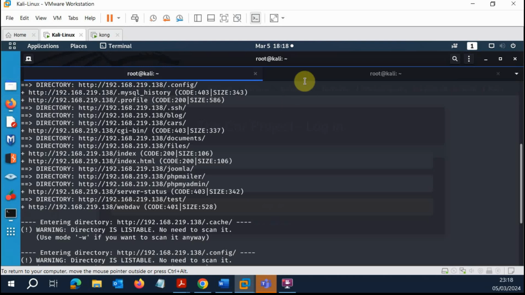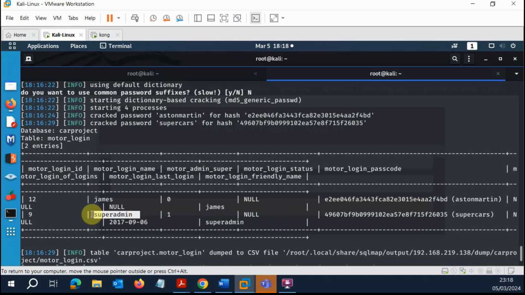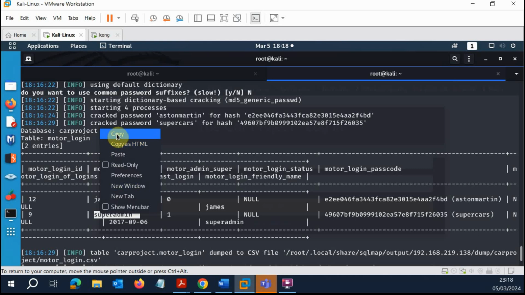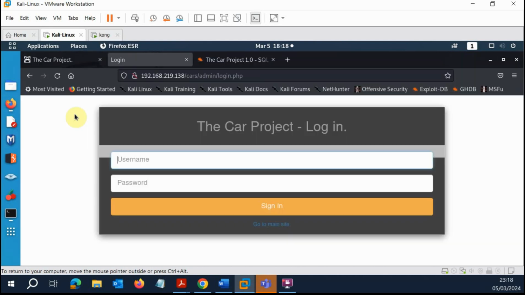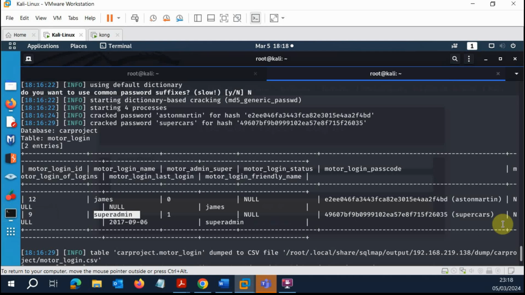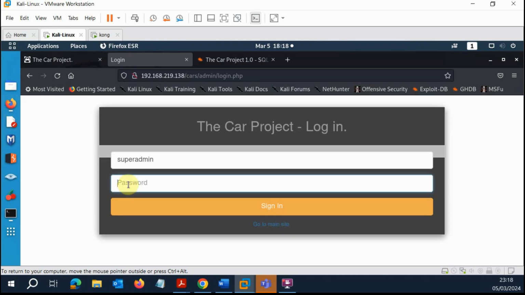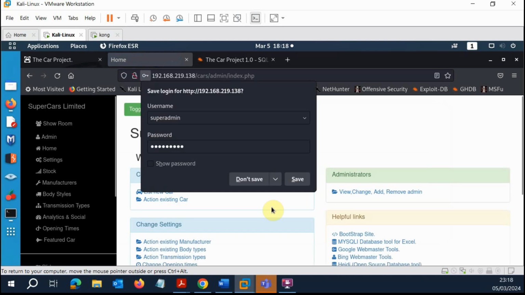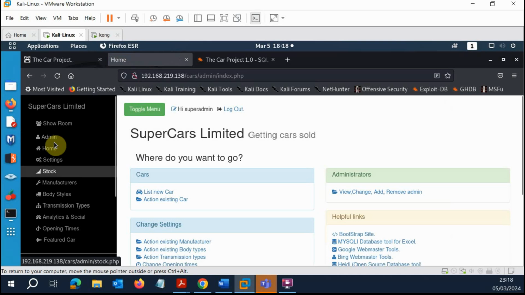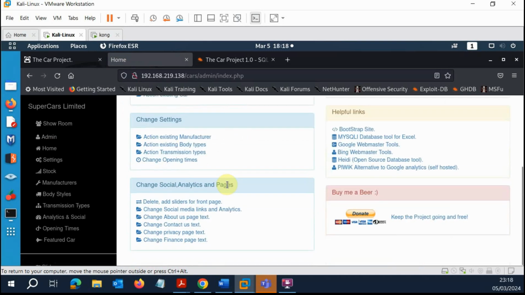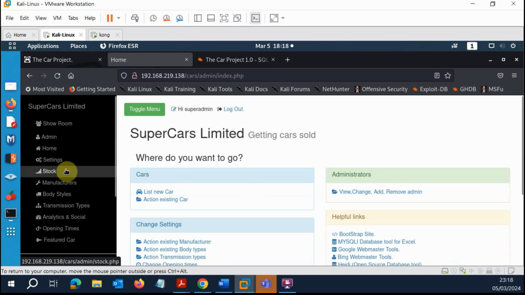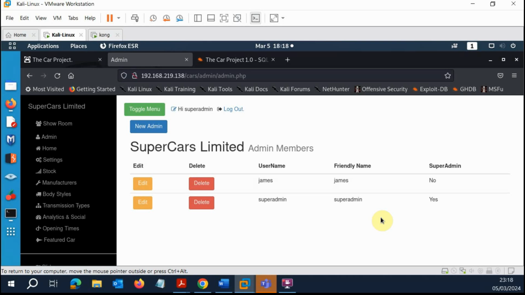So let's go back to here. Let's log in with the super admin, because I believe maybe that's the admin account. So super admin and the password is supercars. Username, paste, and the password supercars. Copy that, paste, sign in, and straight away we can see that we have "hi super admin". We have access to the administrator's console for the specific web application.